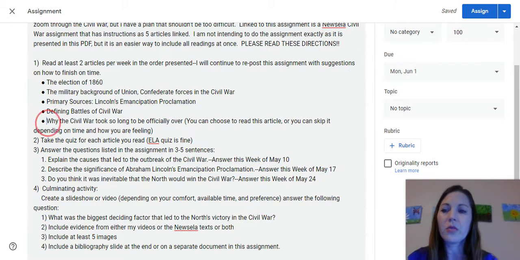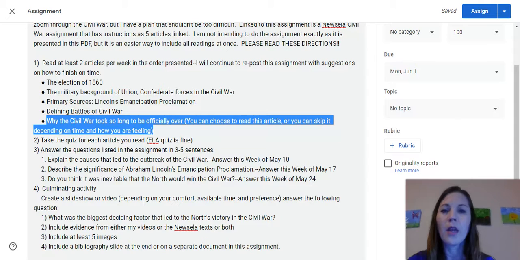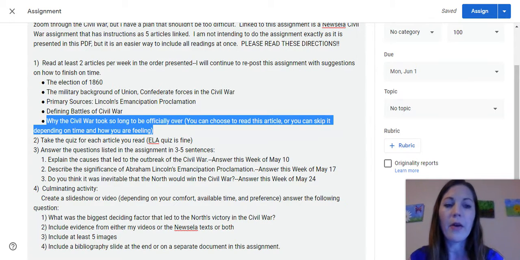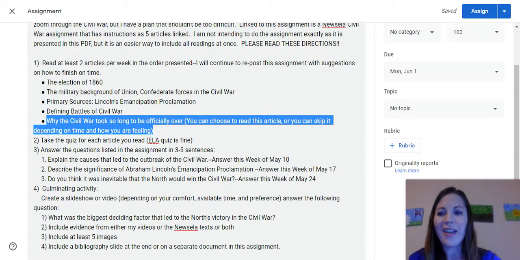Now, this last article right here, why the Civil War took so long to officially be over, this is your call, all right? If you are really interested in the Civil War, this is something that you are curious about, then I encourage you to go ahead and read that article. It is not required reading, okay? So you can skip it if you want to, or you can read it because you really want to, all right? Once we've gone through all of the information then, so you'll have read the top 2 articles this week, the second 2 articles next week, and then you'll decide what you want to do with that last one.